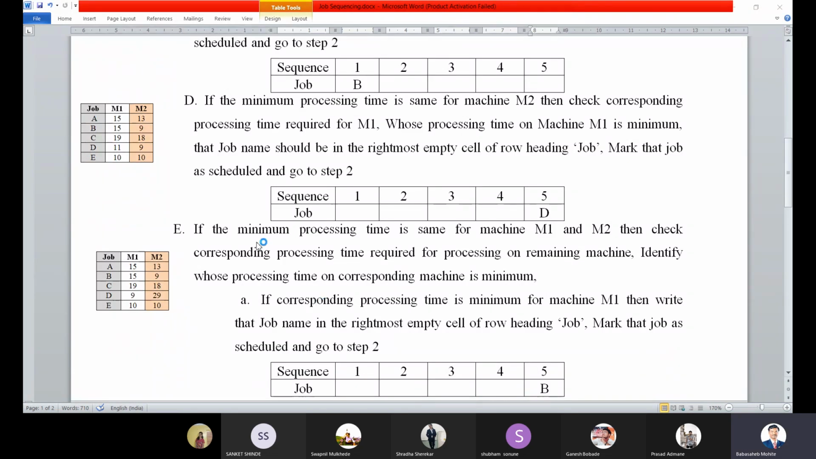Next, if the minimum processing time is the same for machine M1 and M2, then check the corresponding time required for processing on the remaining machine. See here, the minimum processing time is 9, which is for machine M1 as well as for machine M2. Job B requires 9 hours for processing on machine M2. Likewise, job D requires 9 hours to process on machine M1.